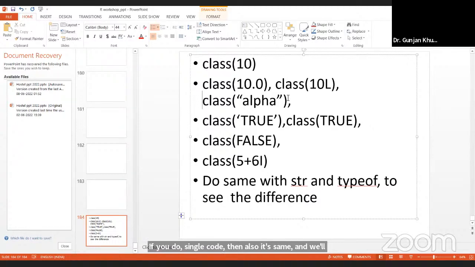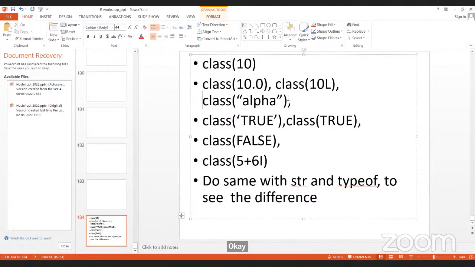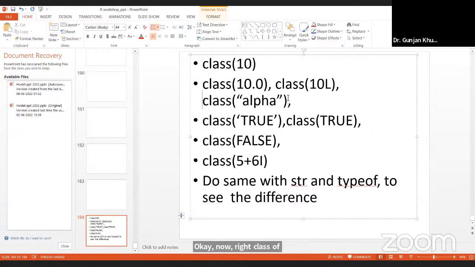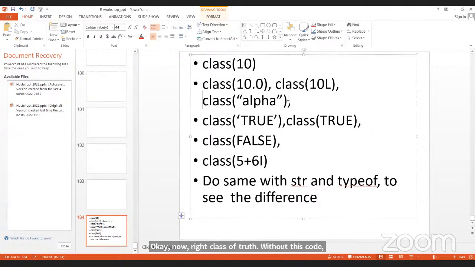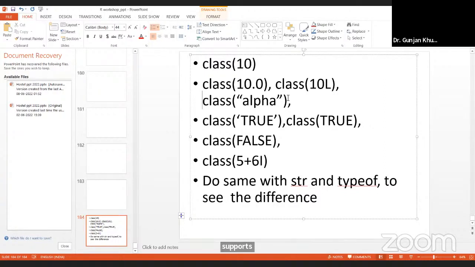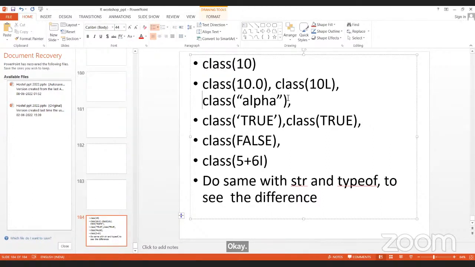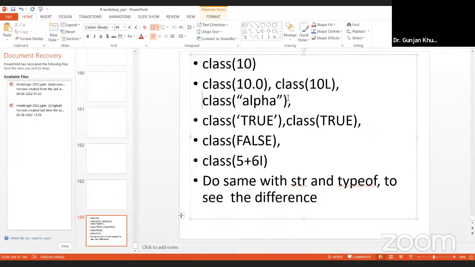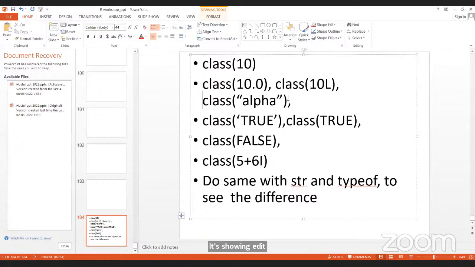Now write class of true without the quotes. If you write a wrong syntax, again that plus came. Yes, plus is a big error. Type something, get error, and get rid of that plus. So what is class of true? It's showing plus.